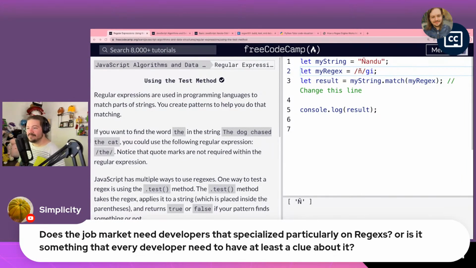Does the job market need developers that specialize particularly in regular expressions? Or is it something that every developer needs to have at least a clue about? Yes, totally. Like I've said before, when you want to do things like matching that an email address is valid, doing any kind of text analysis, which is going to come in a lot. Say, for example, you're writing a backend that deals with a lot of code and you want to make sure that code is valid. You'll be doing a little bit of regular expressions, a little bit of what's called code analysis using abstract syntax trees. But yes, regular expressions are involved.